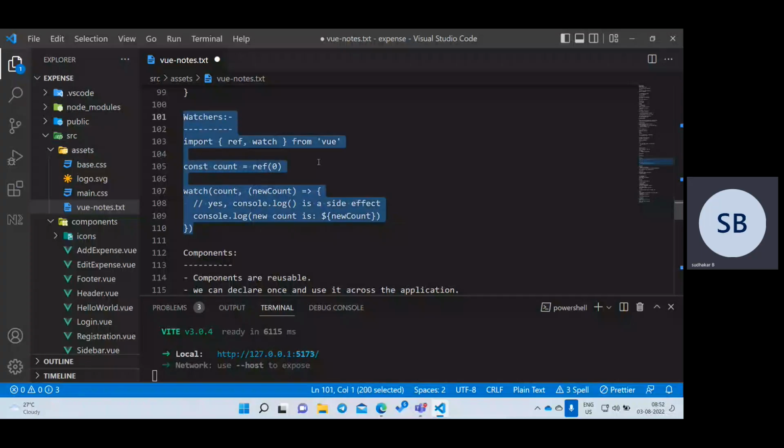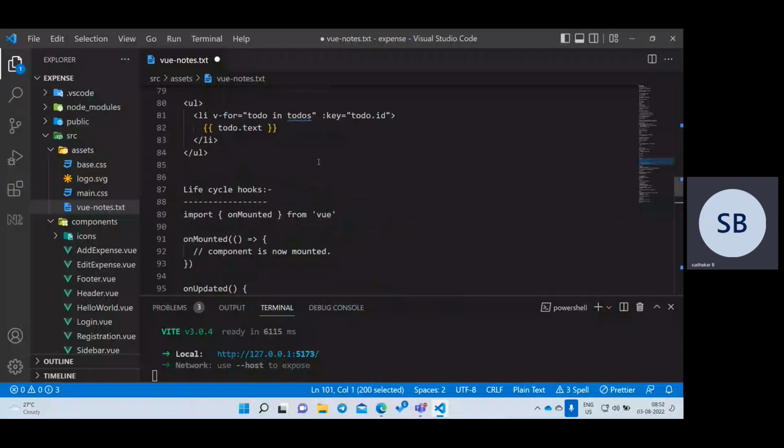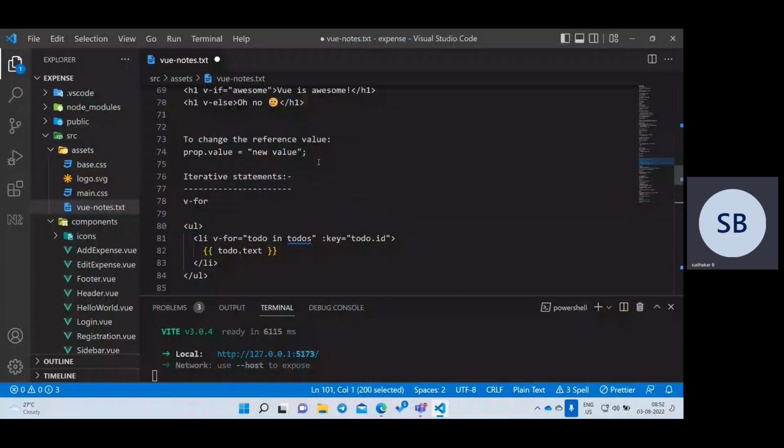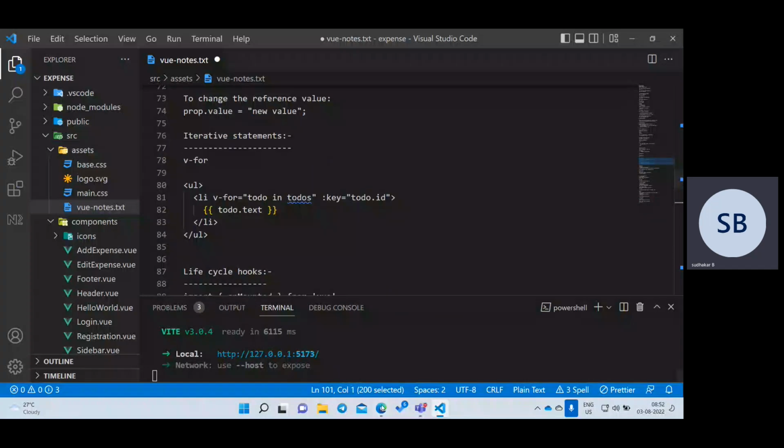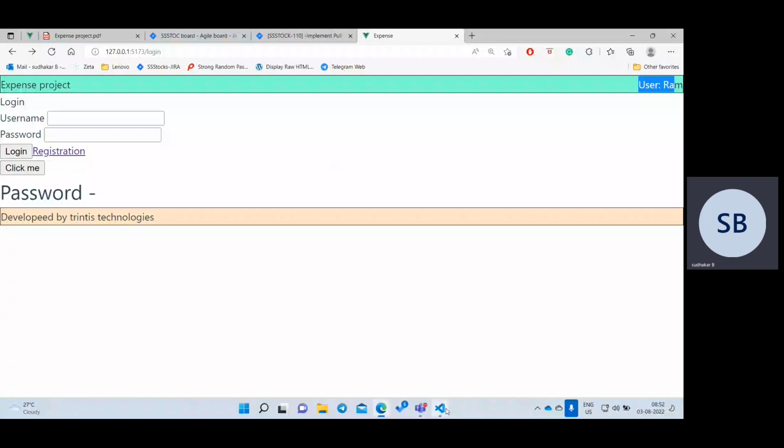Called watch, and there is a concept called count. Okay, so let us first complete these two things and then go further. Let us open our class. So any class, what is this page? Yesterday we did this in the add expense page, right?